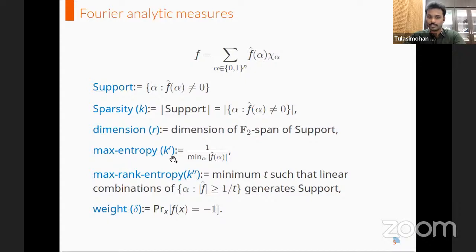Another interesting quantity is the max entropy. Max entropy is the inverse of the smallest Fourier coefficient in absolute value. Another quantity is the max rank entropy. It is the smallest number t such that the alphas with f hat alpha greater than 1 by t span, that is, generate all the elements in the support. I hope that's clear. We'll look at an example in a bit. The weight of a Boolean function is the fraction of -1 in its truth table.